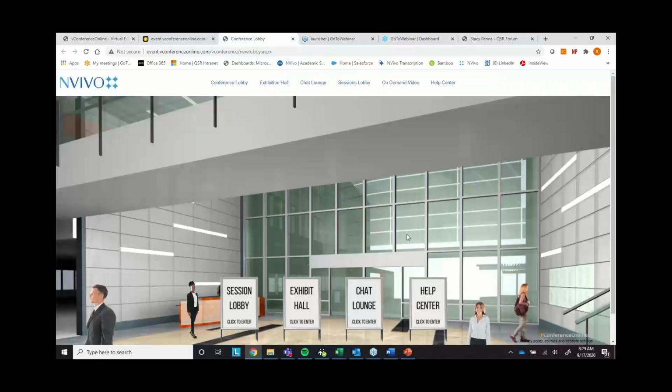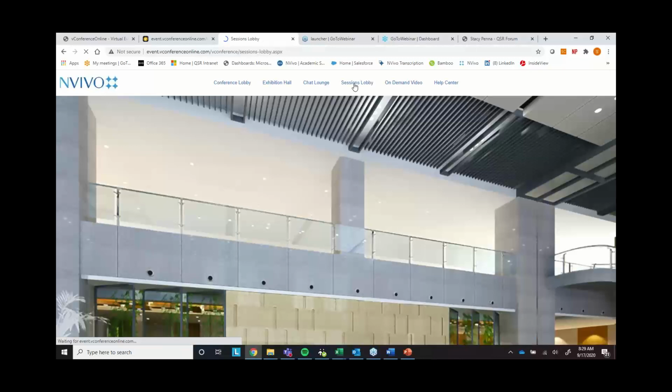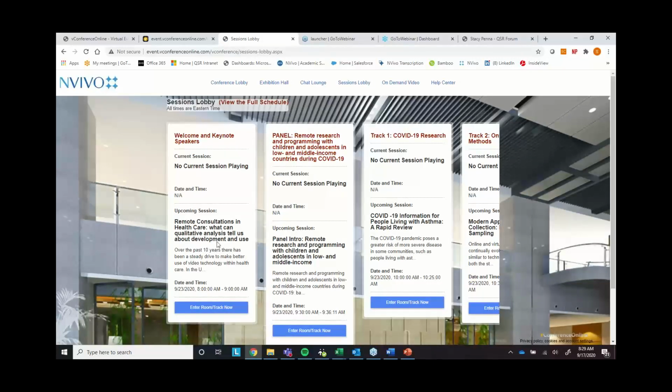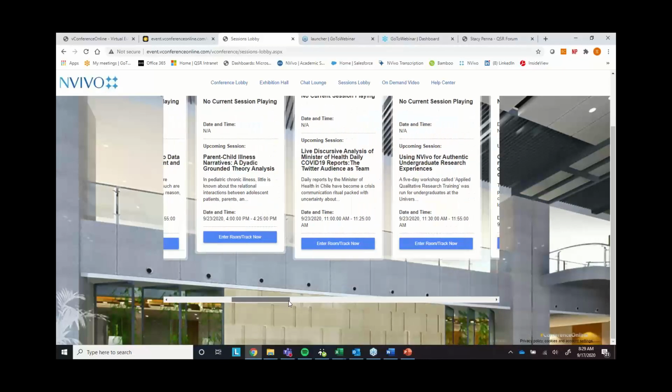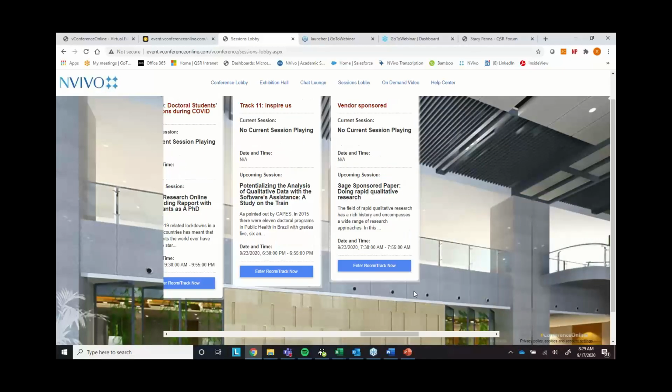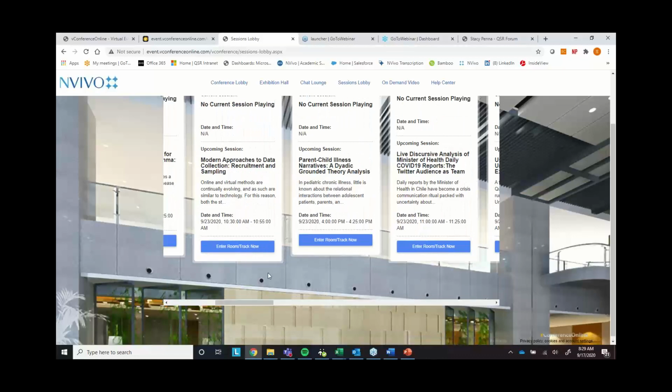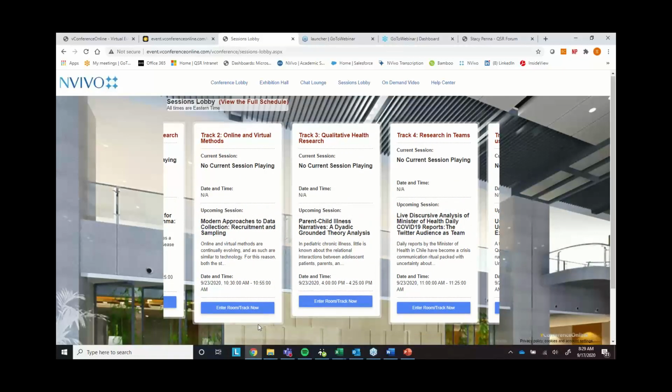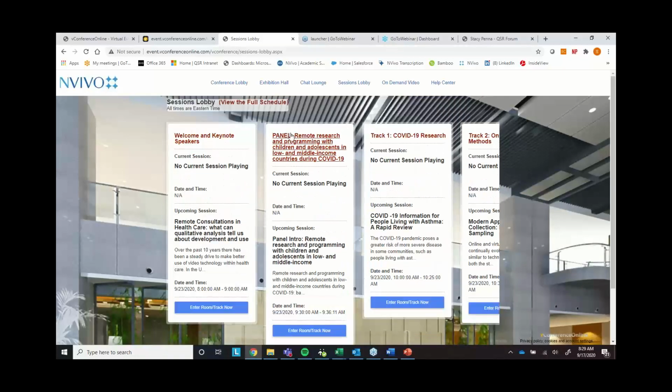Here it is. So you come in, it looks like this, the lobby. You have the sessions, exhibit hall, chat, help. I'm just going to go into the sessions from here. So you can see what this shows is the upcoming sessions. And then you can go to the different tracks here and see which one you would like to join at that time. You can get the full schedule here.